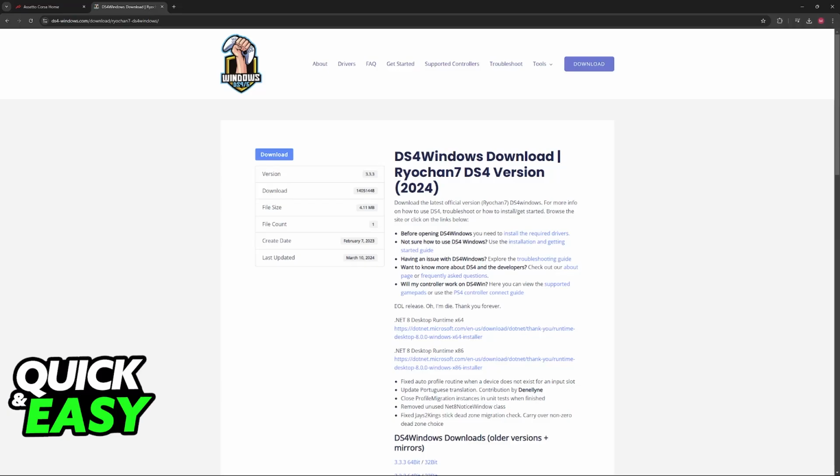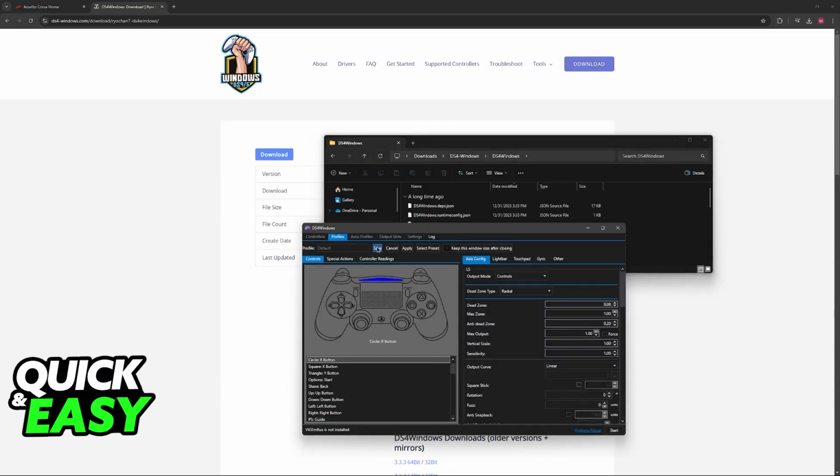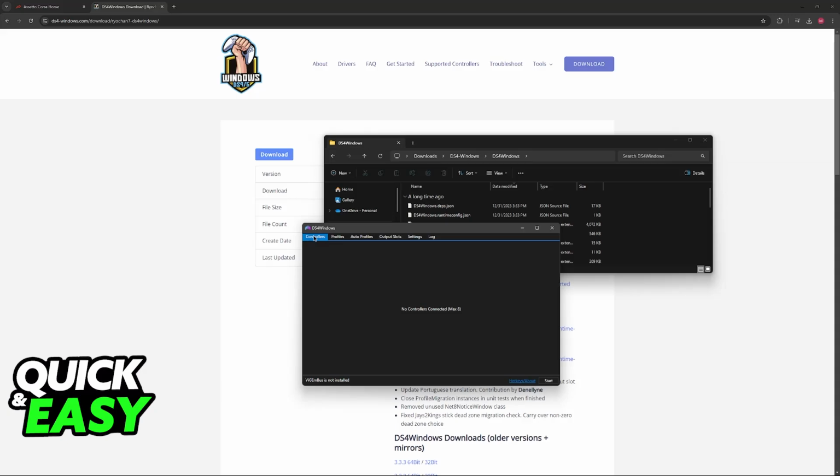Now extract it somewhere and you will be able to find this executable file here. Just open ds4windows.exe and by opening this, you will be able to see this interface. So the first thing that you will be asked to do is to install some drivers. Make sure that you download all of the necessary drivers before proceeding.